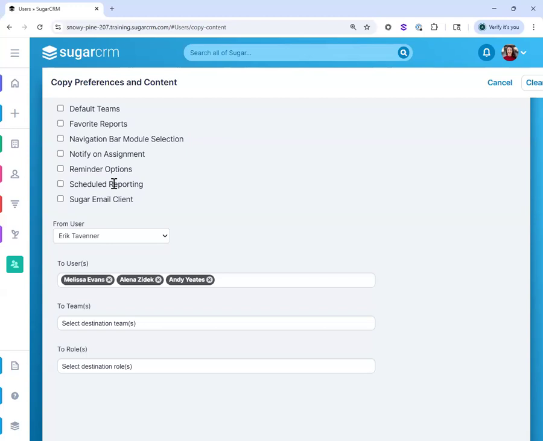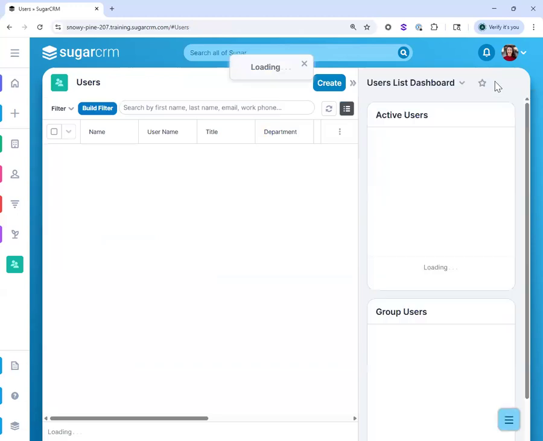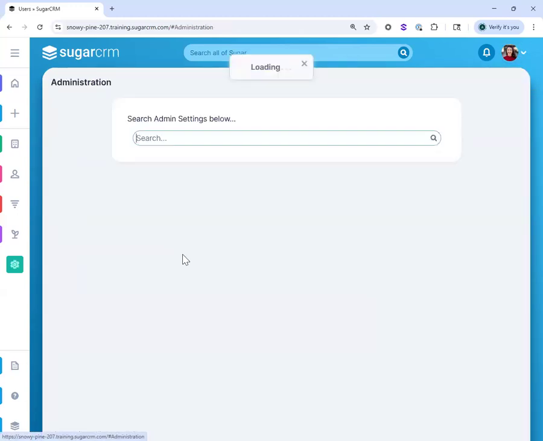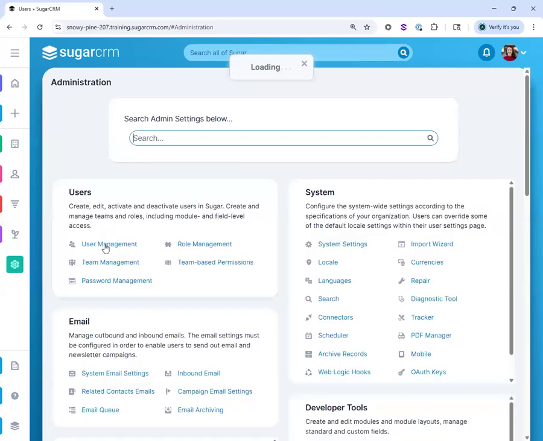Does that make sense? So I recommend, if you have an admin or you are the admin, and you haven't seen this particular feature, copy preferences and content. Yours is actually going to have a drop down at the top for dashboards. This is regular content preferences, but there's also dashboards and filters. I recommend you take advantage of it. It's underneath user management on the admin page. So admin page, user management.